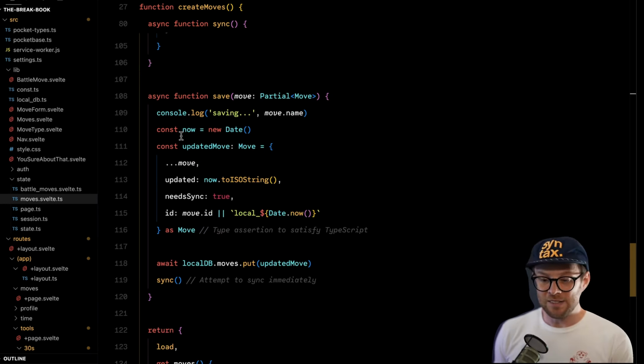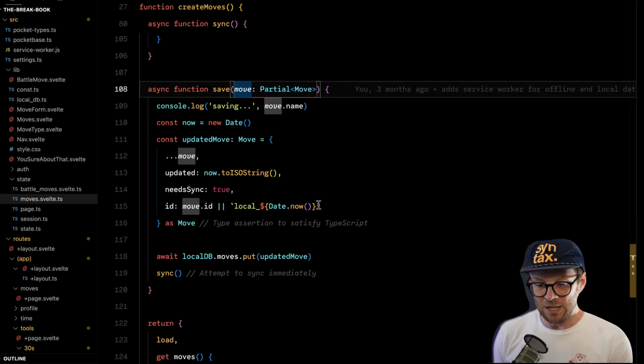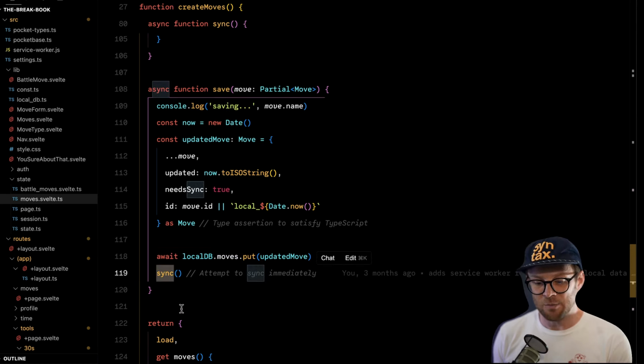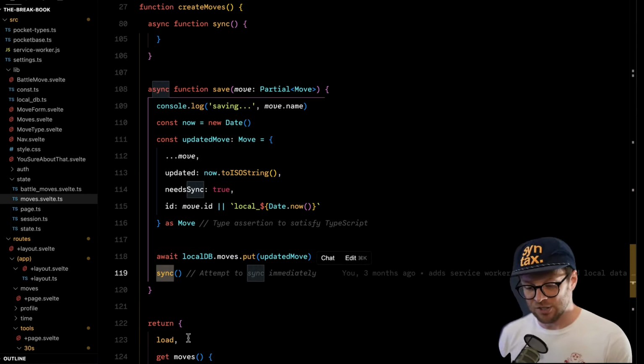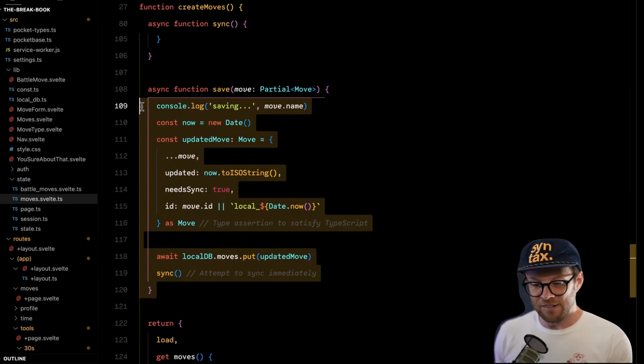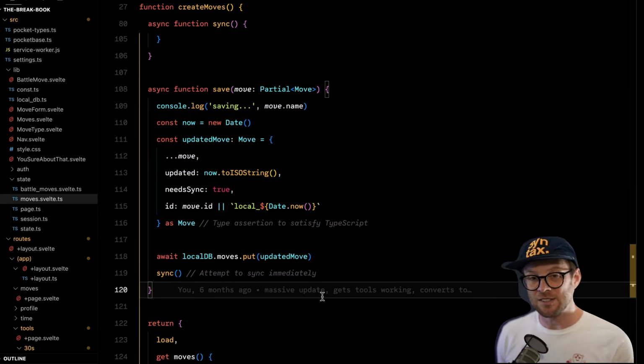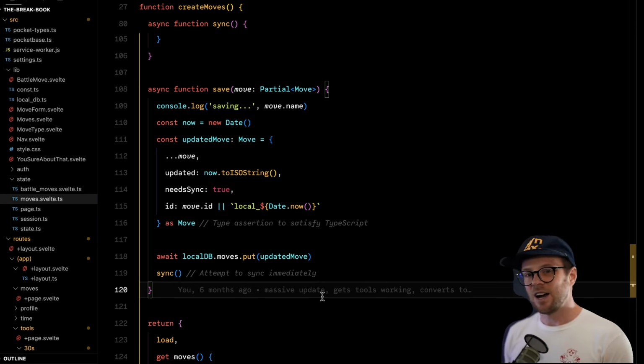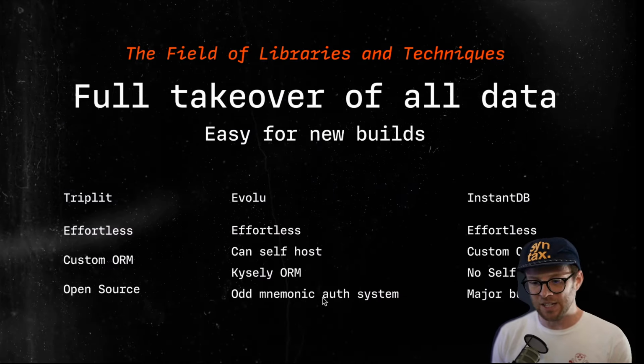And that's pretty amazing because each time we save, we just end up creating the updated move. We put it into our local DB and then we sync. Then we check our local DB and then we make sure everything runs accordingly. So it ends up being very, very simple. And again, this is the entirety of how we're working with the database. Since it's PocketBase, all of these calls happen from the client side. All right, let's get back into it.